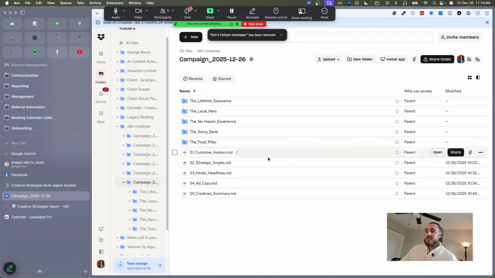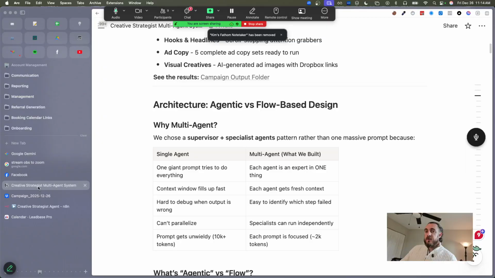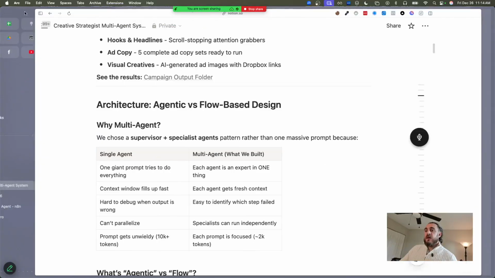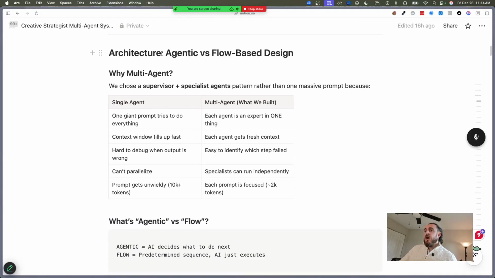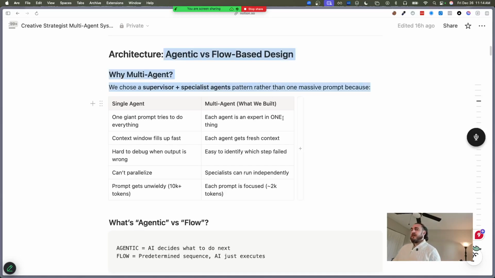So with that being said, I'm going to go ahead and pop into here and we'll get John set up here in a second. I want to talk about the decisions I made in building this.